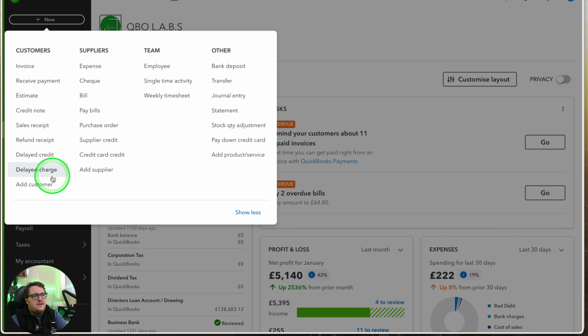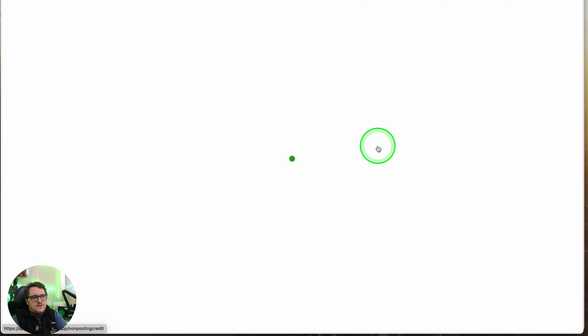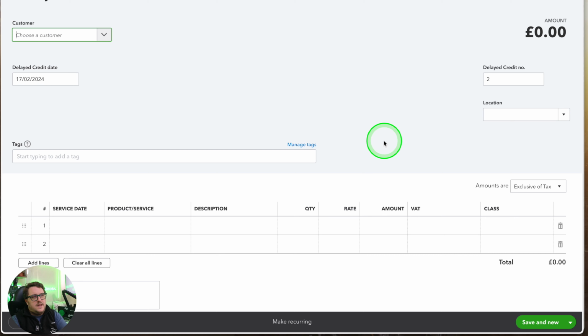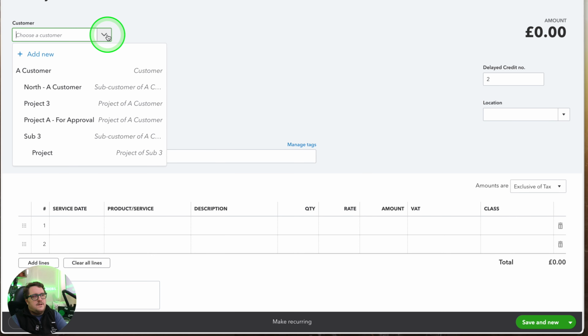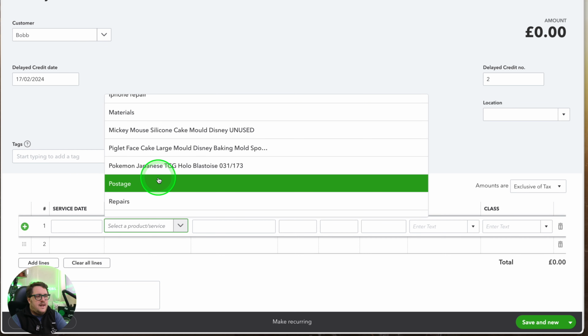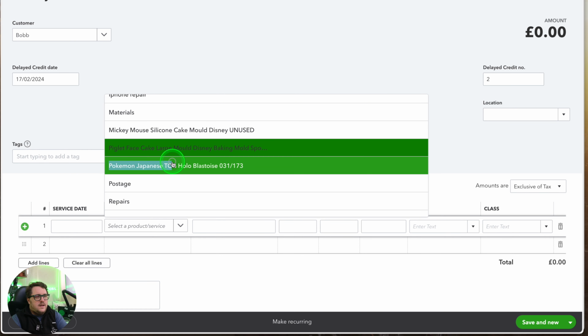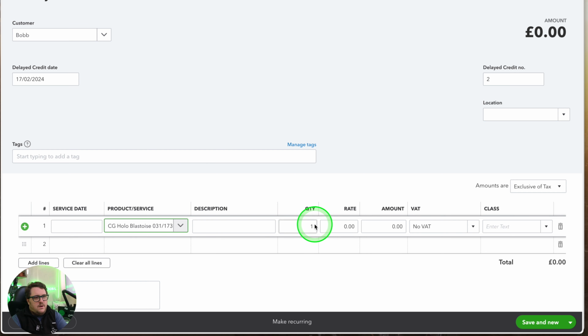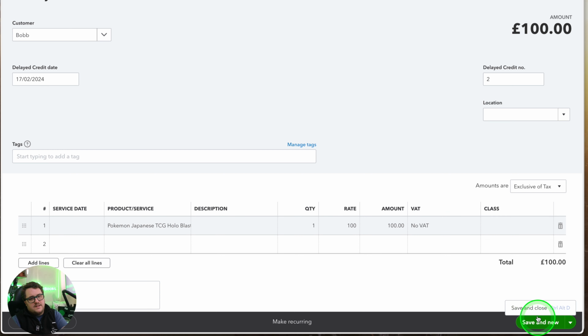Next one, though, is delayed credit and delayed charge. Now, pretty much the same. So delayed credit, if I click into here, means that I'm going to say Bob, and I'm going to say there's a credit in there, and I'm going to delay it for now against the Japanese postage. I'm going to say it's £100. I'm going to see how that affects us in a moment.